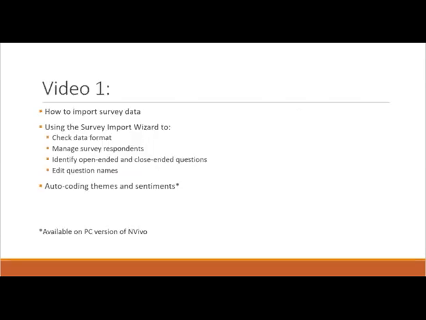In this first video, I will be covering the steps for importing survey data. So we'll be using the survey import wizard within NVivo to check the data format, manage survey respondents, identify open-ended and closed-ended questions, edit question names, and then finally going over auto-coding options for themes and sentiments. This function is only available on the PC version of NVivo, so just keep that in mind if you're working on a Mac. All right, we're gonna open up NVivo now.